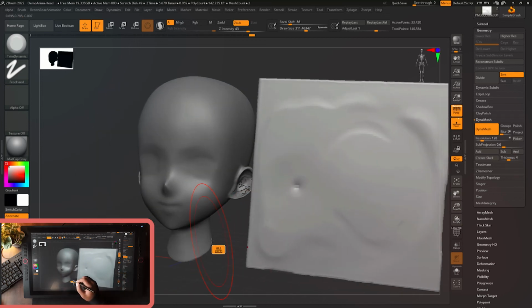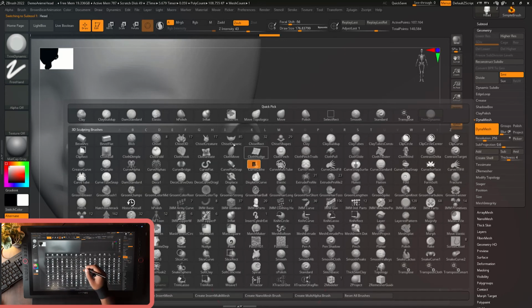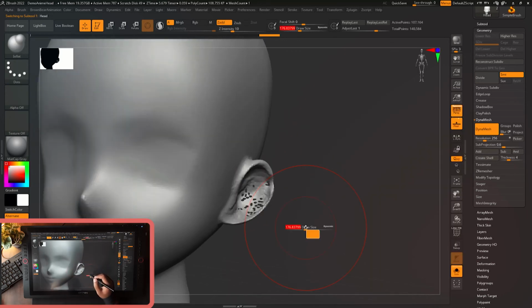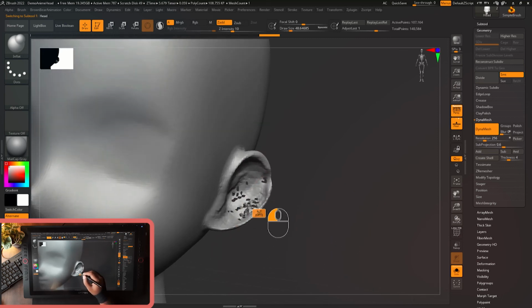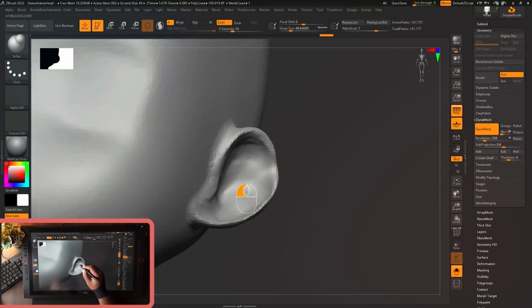And again, if you want to see on this section, I can show you. Similarly, inflate brush, decrease the size, inflate that area, apply Dynamesh and smooth it. You can see the problem got solved.